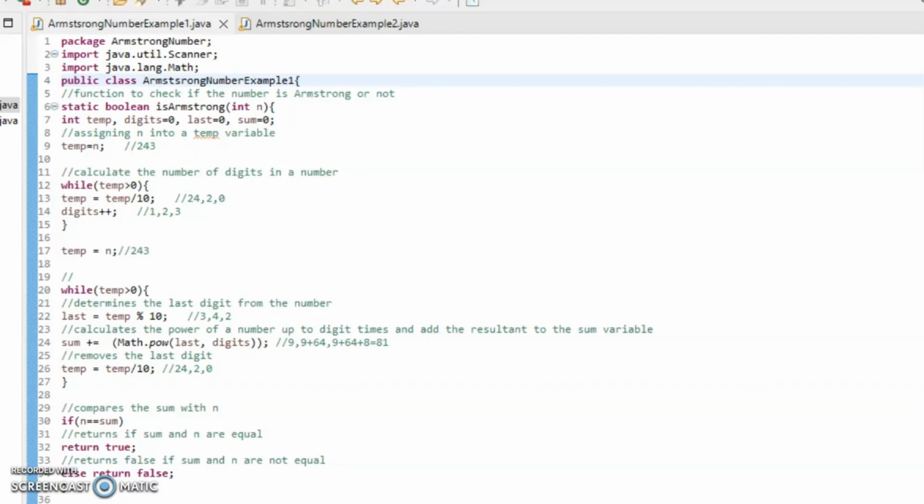It will check, yes, the condition is true, come inside. Last is equal to 4, sum is equal to 9 plus 64. It will set temp is equal to 2. Now it will check, yes, the condition is still true. Last is equal to 2, and sum will be equal to 9 plus 64 plus 8, which is nothing but 81. So it will set the temp value to 0 now. Okay, 2 divided by 10 is 0.